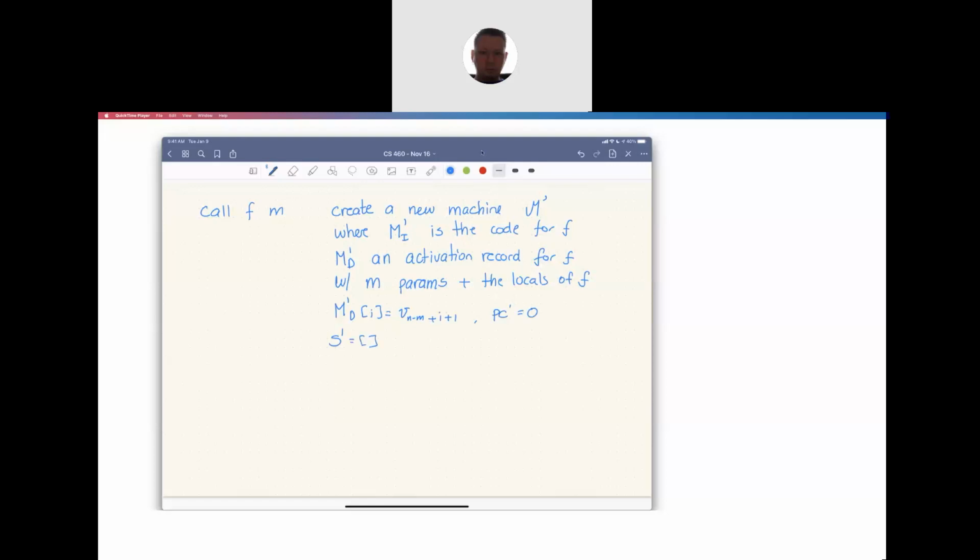So what we do in this case, we have to create a brand new machine because we need to execute a different kind of code, and we need a new stack that's empty, and we need a new activation record. So the easiest thing to do is simply create a new machine. Right.